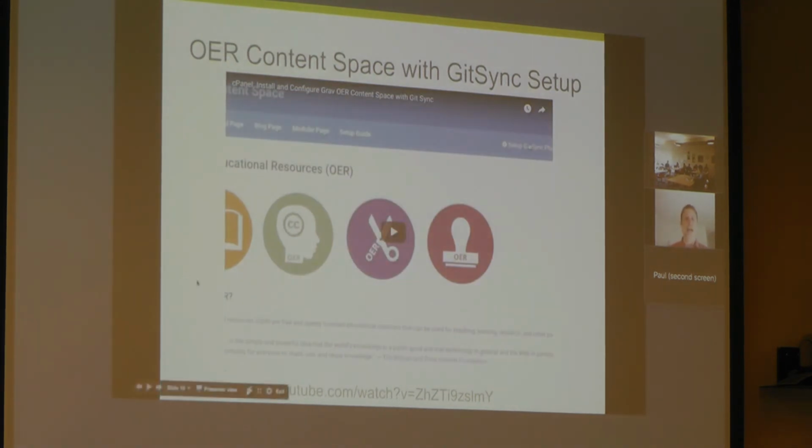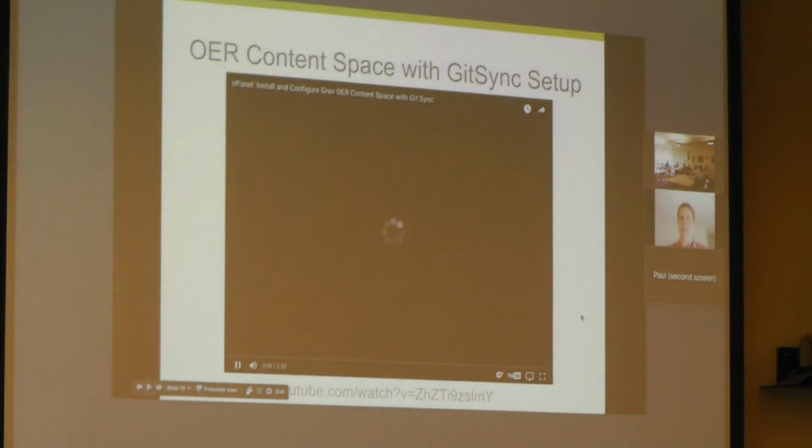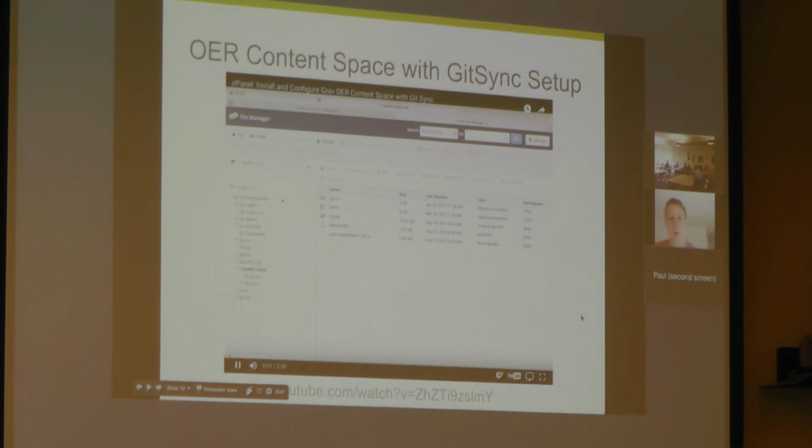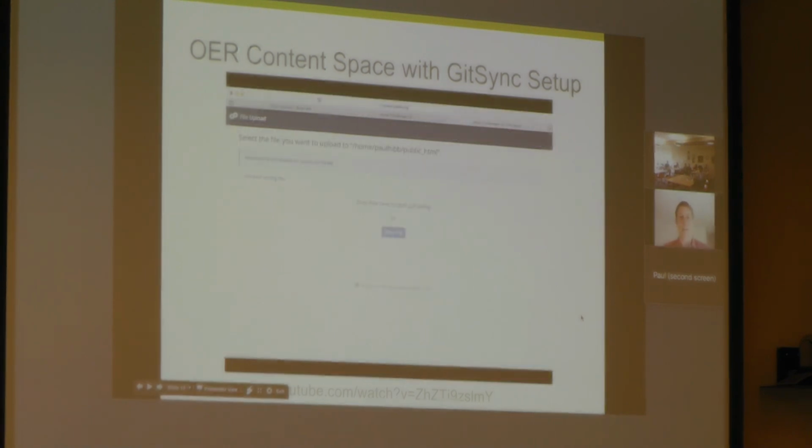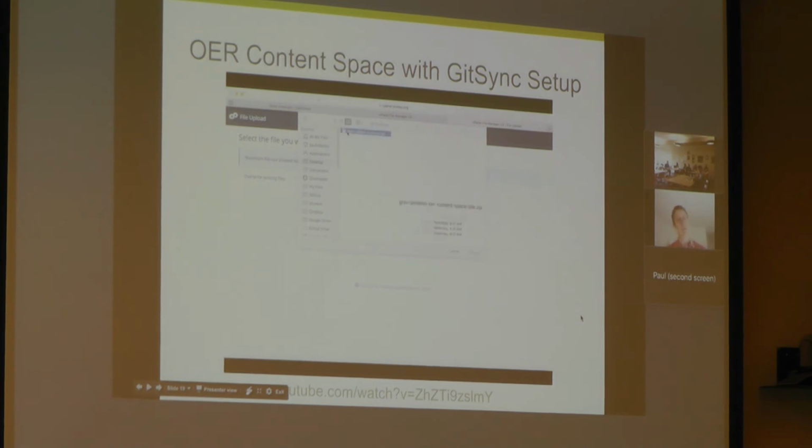Let's give you a demo then of what setup looks like from start to finish for the OER content space with GitSync setup. So here we are again in our cPanel. We're going to upload a single zip file. So you'll go, oh, this is familiar now. This is what we did before. They showed us the Grav install. So it's exactly the same thing.